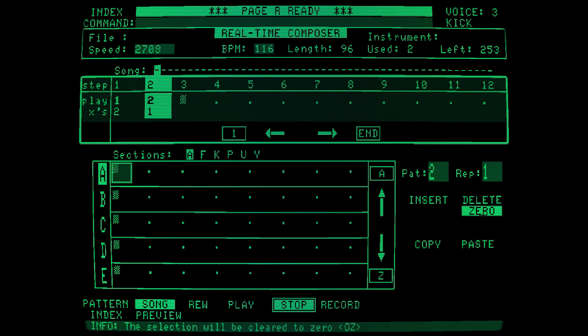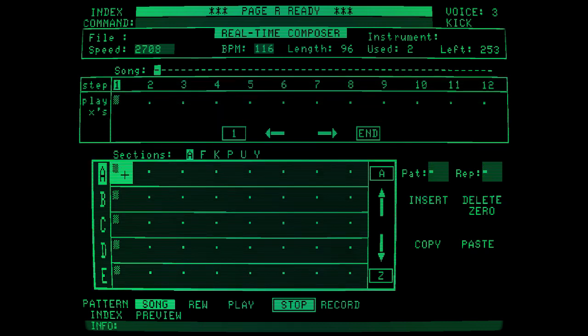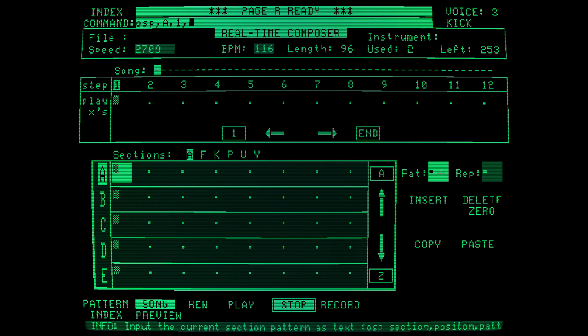Next, we'll make our arrangements in the sections down below. This is very useful if you need an intro, a verse or a chorus in the context of a song arrangement. In section A, let's select our first pattern, followed by pattern number 2.